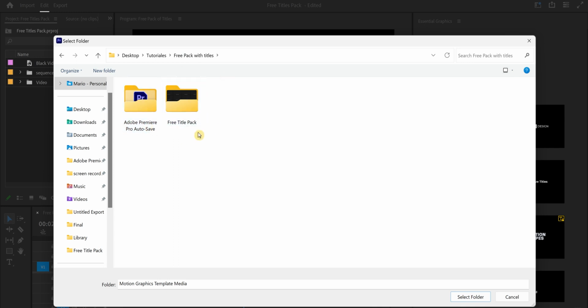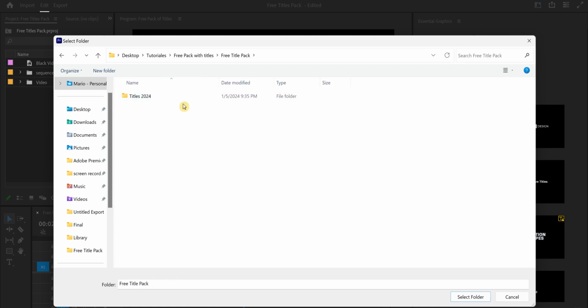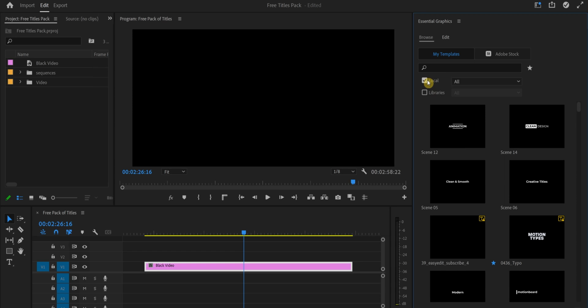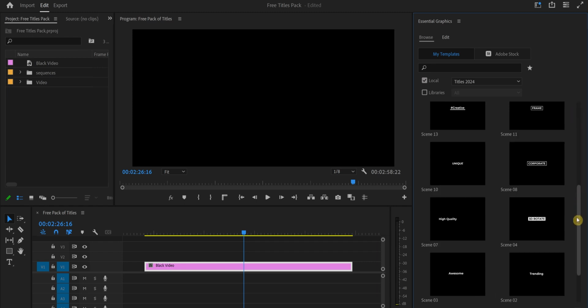This is what we're going to use, free title pack. You just double click on it and then you have titles 2024. You don't need to do anything here, don't open it, just select the file and then we come here to select folder and that's it, okay? You don't need to open it. Now we're gonna come here and we're gonna click OK. If we come to local and then we click here in all and we click to titles 2024, now we can see all the titles that we have.